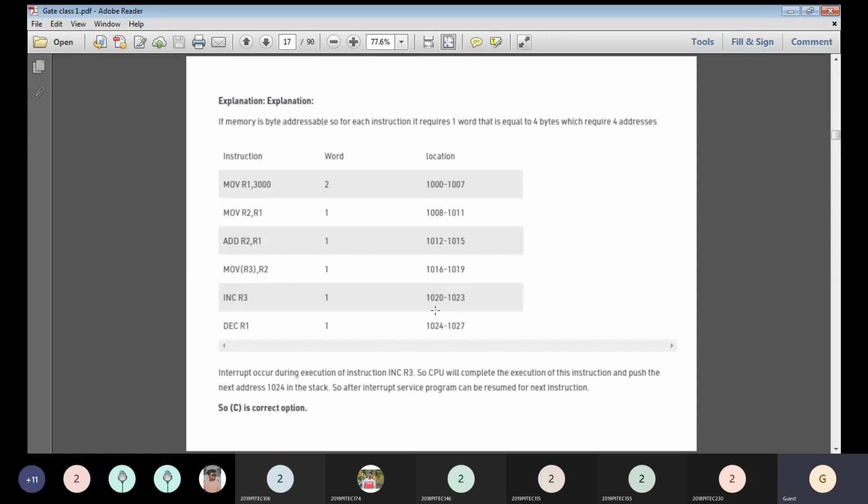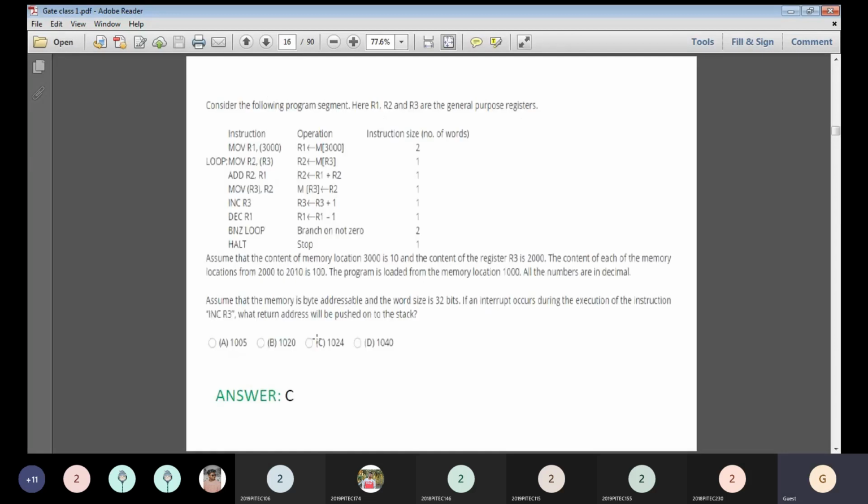So the starting address is 1024. This 1024 is the address which has to be pushed to the stack. Right? So therefore, here the correct answer is option C. That is 1024. So this is the value which has to be pushed to the stack to come back to the next line of the program while executing. This is how we are supposed to find, right?